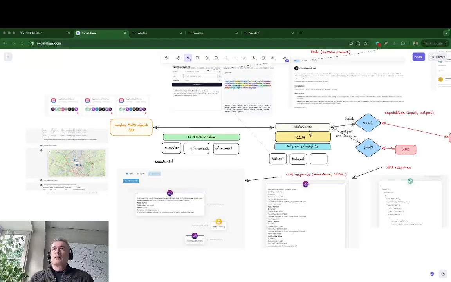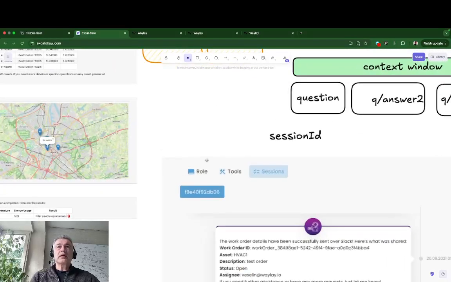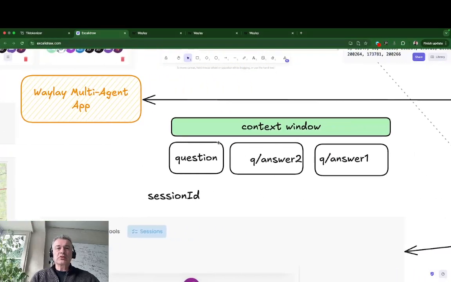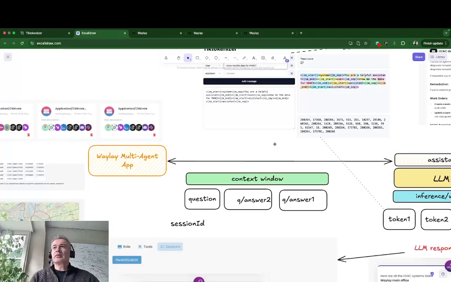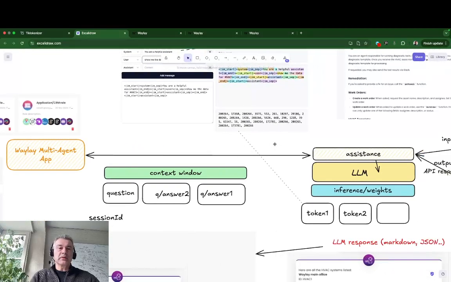Hi. In my previous video, I basically showed how we can build multi-agent applications using Waylay Studio. In that video, I covered the application itself, and then I went into great length to explain not only how we do it, but what it actually means to build, in a general sense, assistant applications using LLMs.